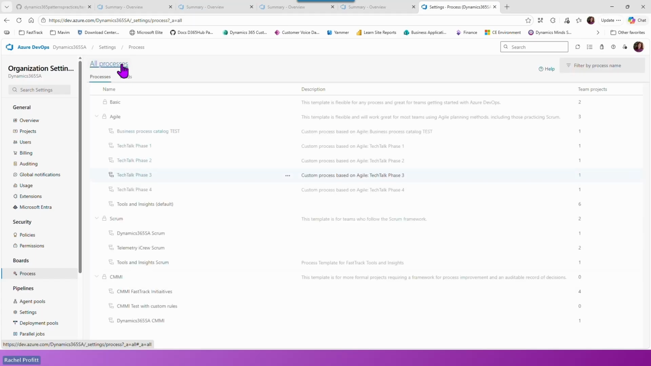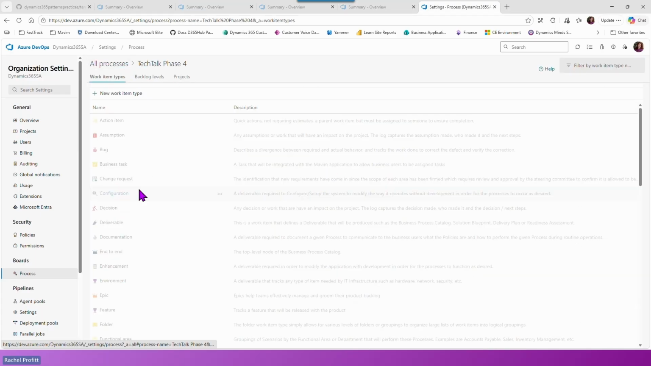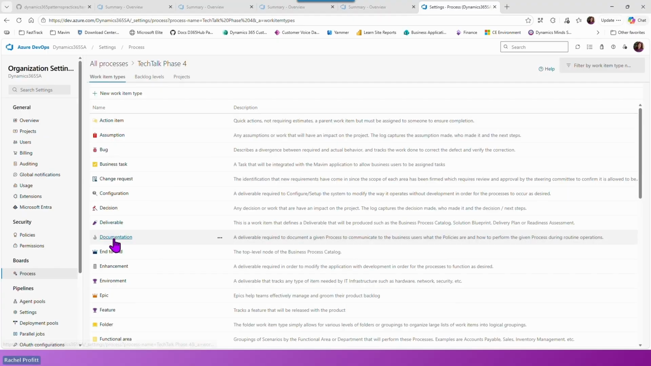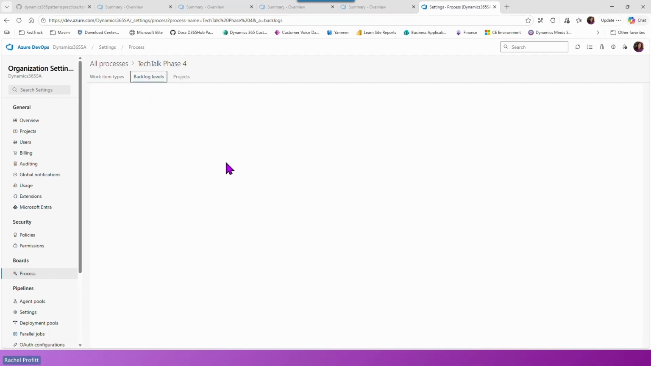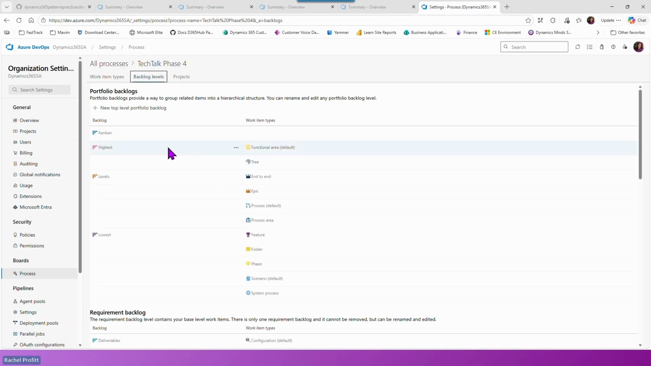If I switch back to phase 4 where it's already configured, and go into the backlog levels, you can see the end state. There's Kanban, the highest, which includes functional areas and trees. The levels includes end-to-ends, processes, and process areas. The lowest includes folders, phases, scenarios, and system processes.